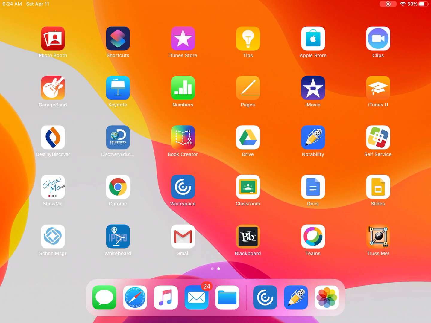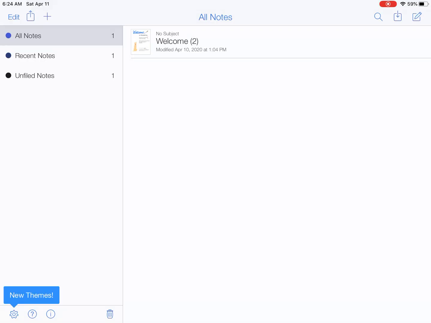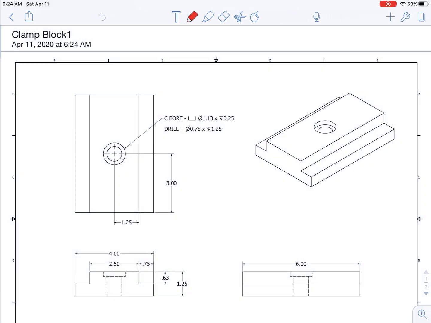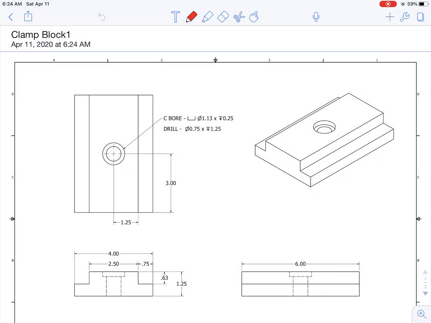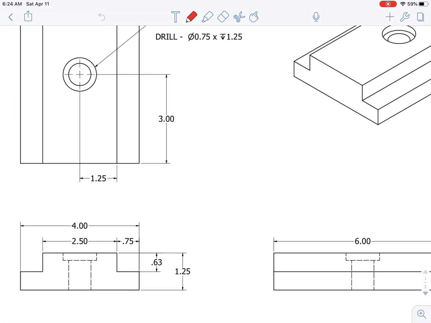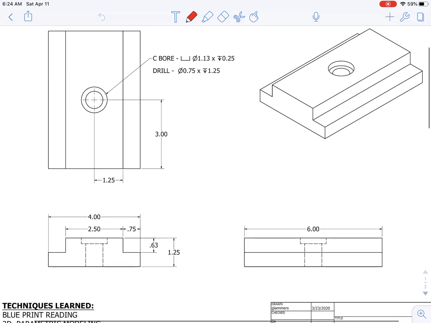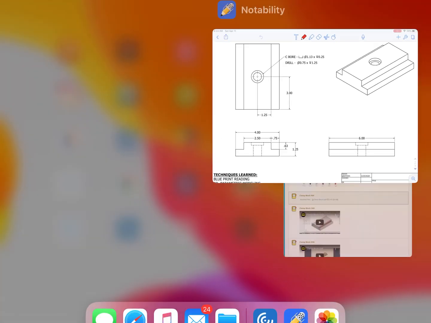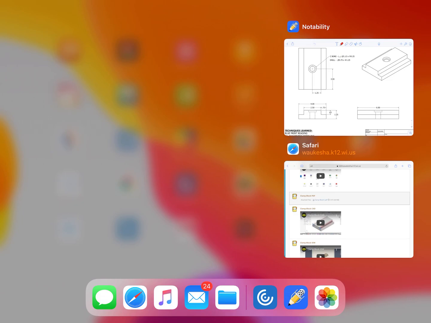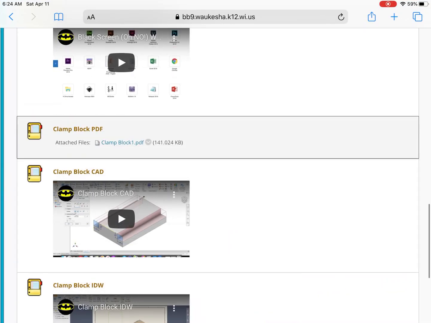Double click my home button. I'm going to go find my Notability app. Open up clamp block. And it's nice to have this open in Notability because I can pinch, zoom in, find my dimensions that I need on there. It's very handy that way. Okay, so now I have Notability and Safari open.